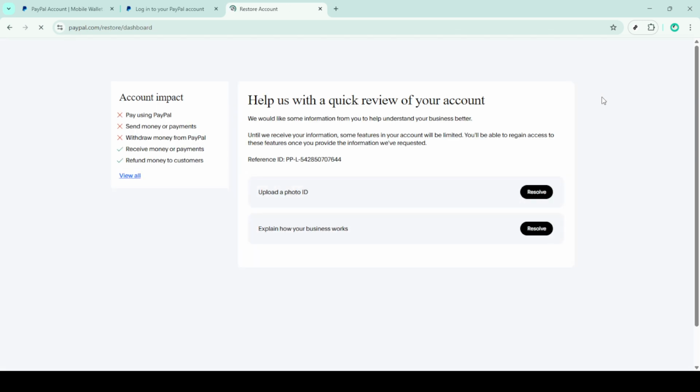Next, review the reason for the limitation. PayPal should provide a specific reason as to why your account was limited. Understanding this can help you provide the right information and avoid future issues. PayPal will then guide you through the process of removing the limitation.